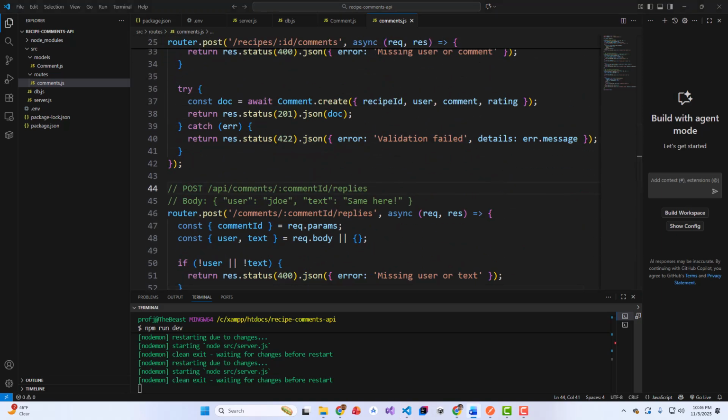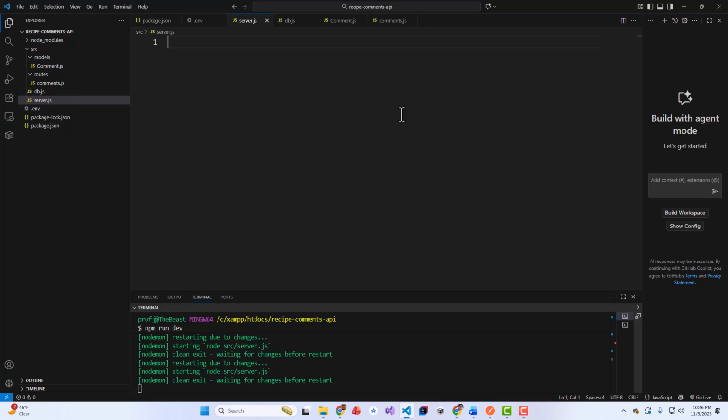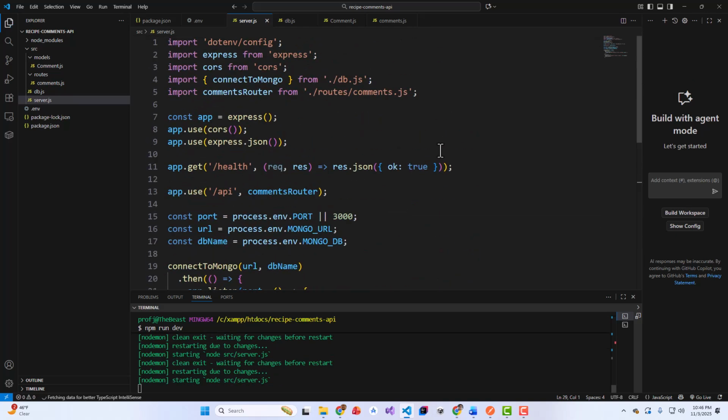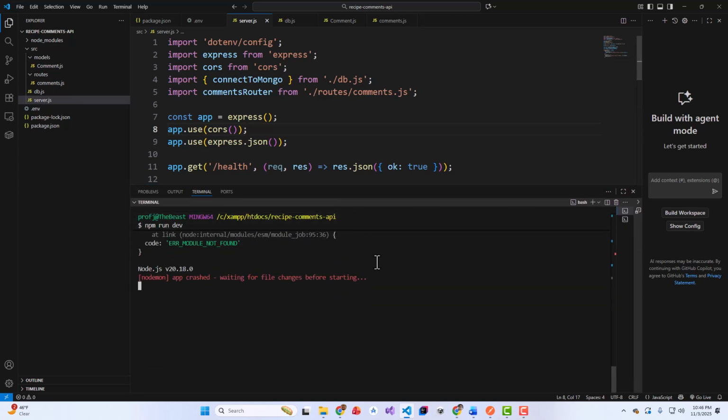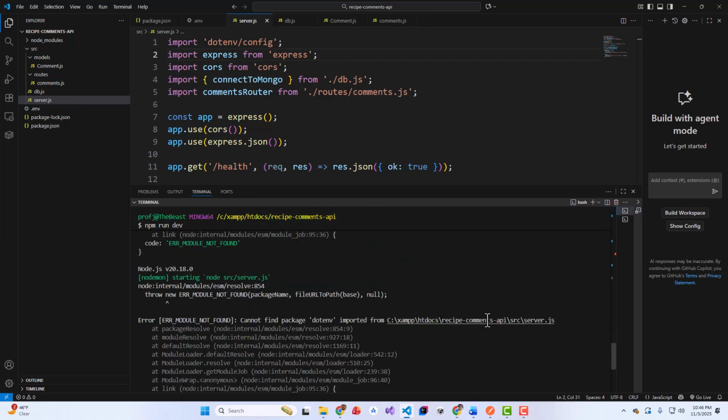Now, the other thing is the server entry point. So we need a server entry point. So I'm copying over the code from that. This one's not very long. So it looks like something blew up. So that's cool. Let's see what happened. Module not found. We will figure this out momentarily.